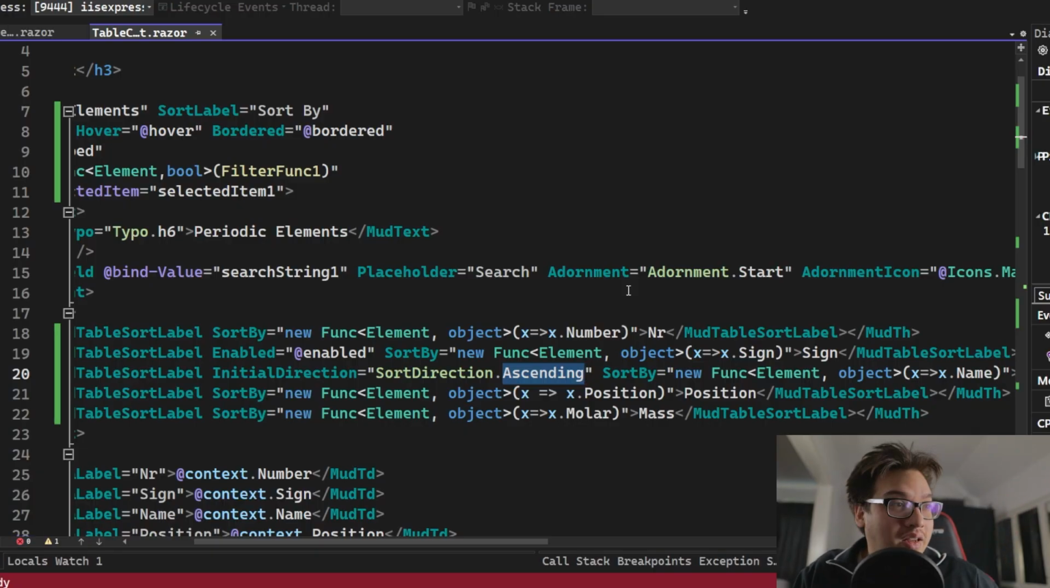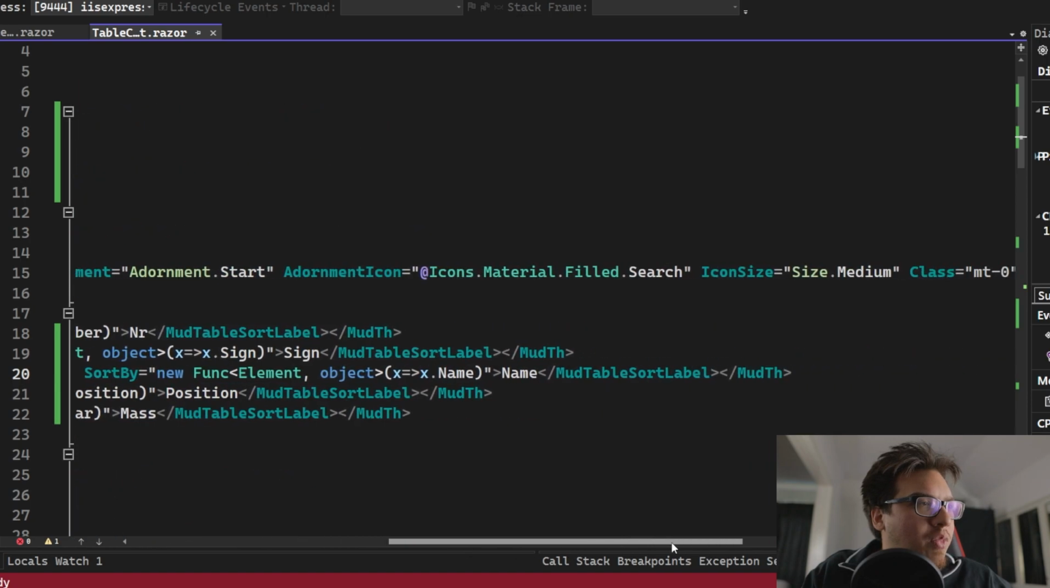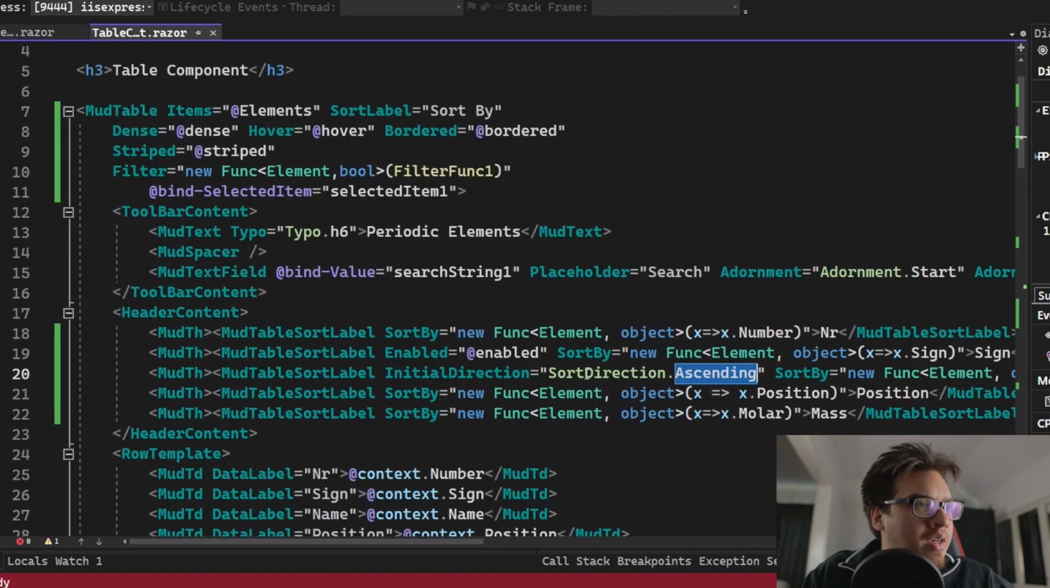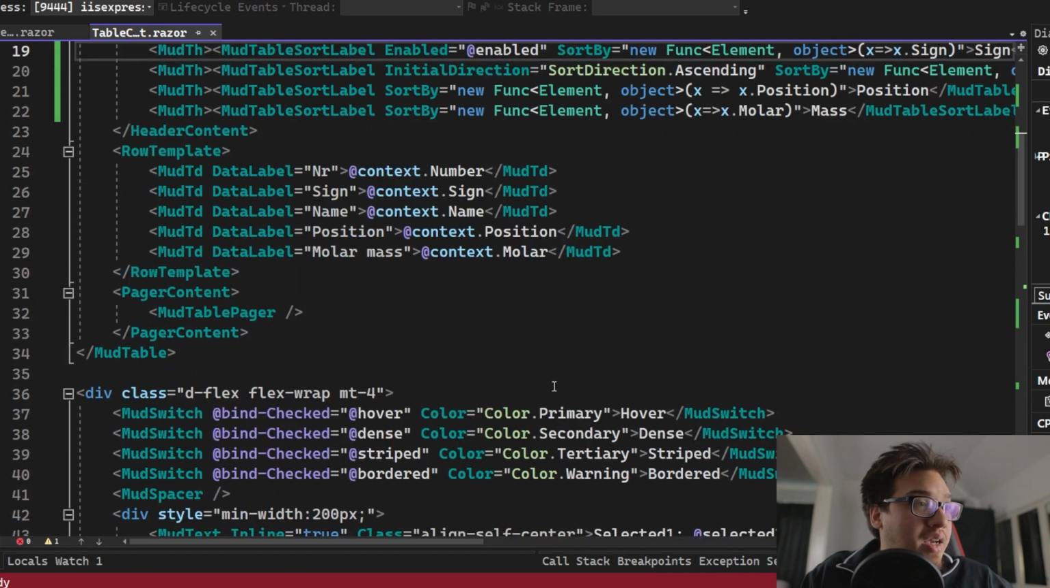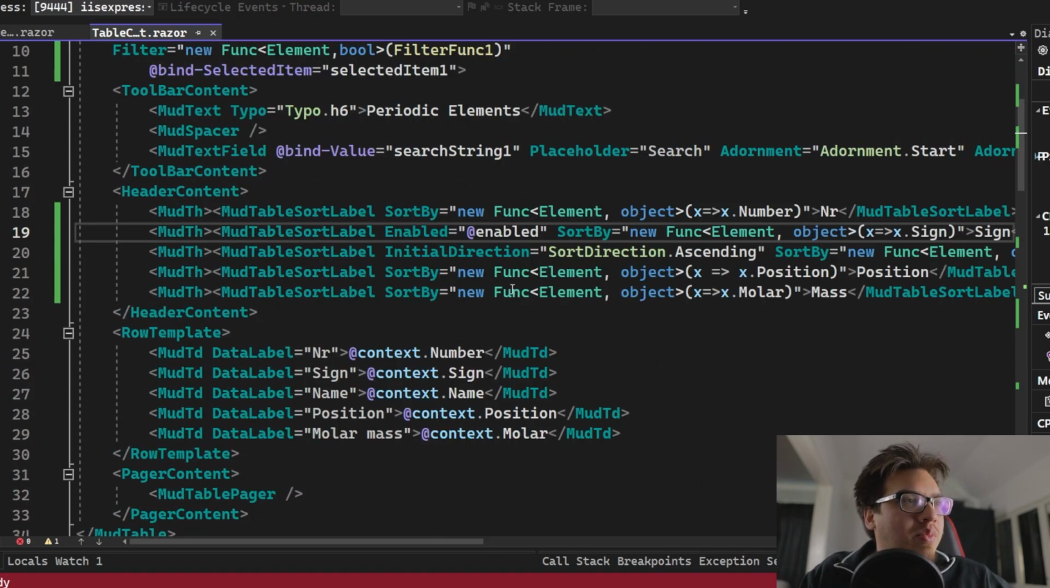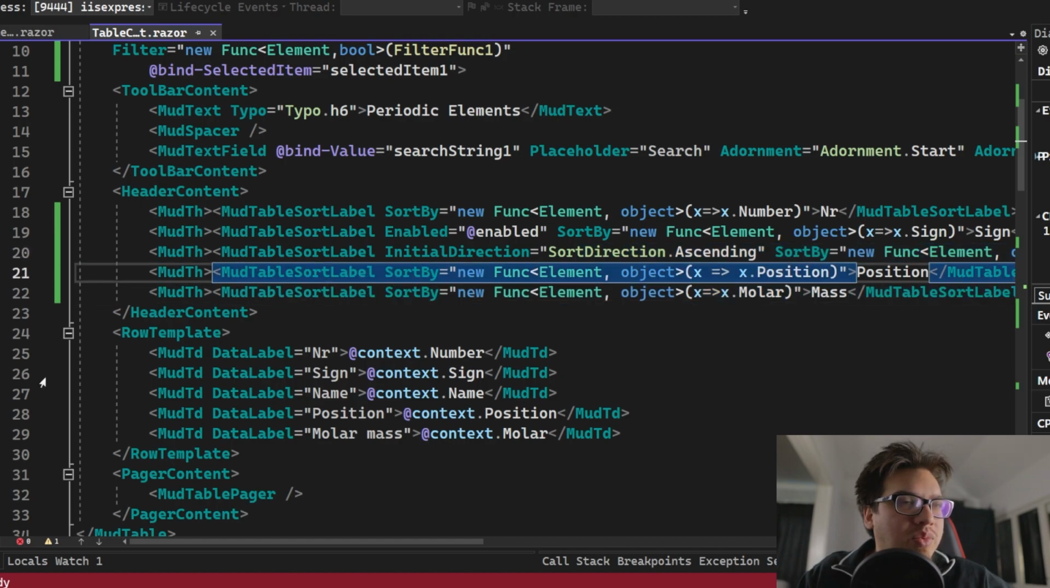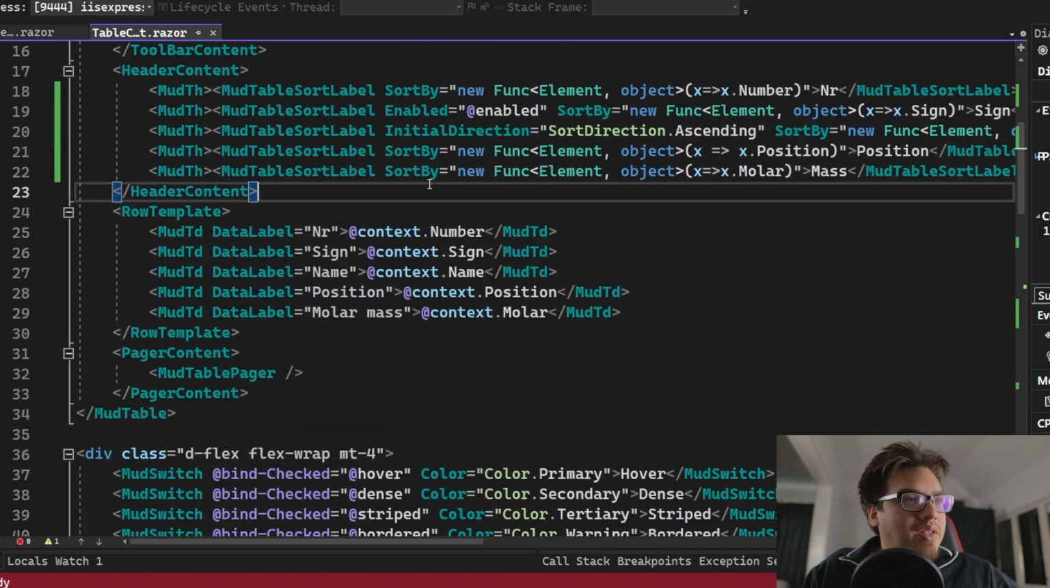Listen, don't quote me on this. I haven't looked it up, but I know that you can control just the initial direction, and you don't have much control over the sorting otherwise. So that does kind of suck. But if you could have a function like this, I do believe you can do custom sorting. It's just that they don't have it implemented within their MudTableSortLabel component. Boy, oh boy, that's a mouthful.